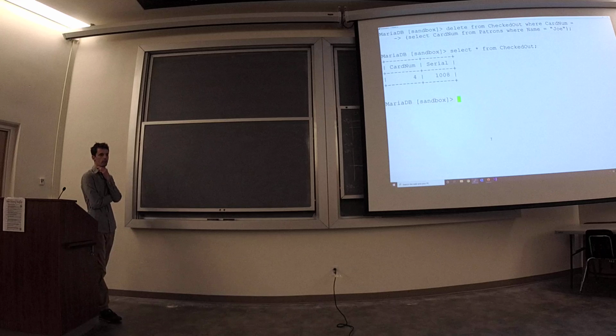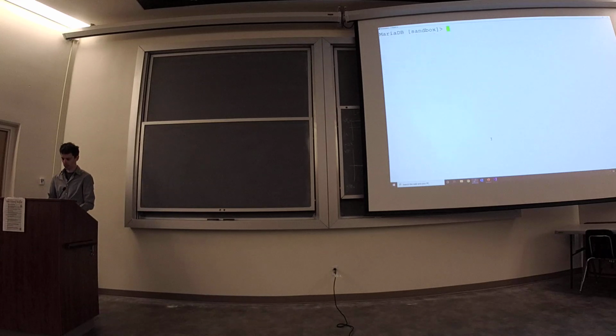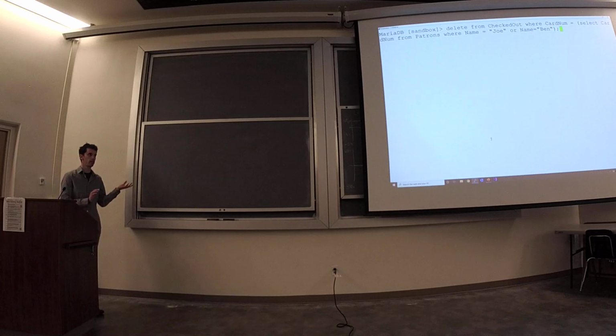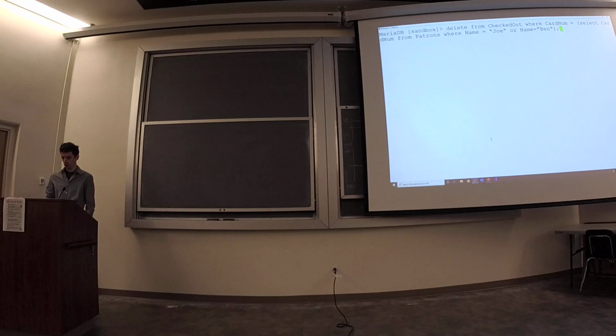What happens if the inner select produces more than 1 row? Does it just pick the first one? Great question. So if I did where name equals Joe or name equals someone else, or something like that. This actually isn't an example of it because Ben has no books checked out. But let me see if I can actually show an example of that.